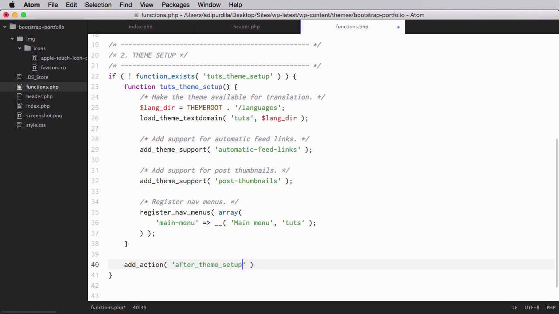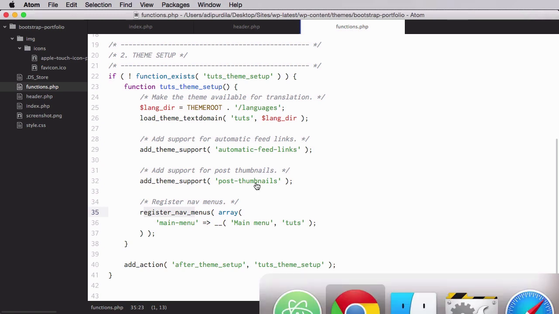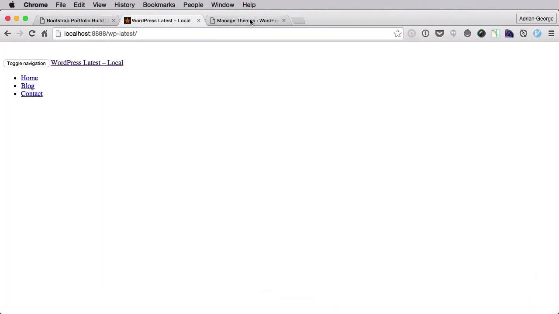After theme setup, we're going to put in our own function, tuts theme setup. Now, after theme setup is something that WordPress does. And what we're doing here is saying, if you're doing this function, also execute our function and make all of this happen. So load text domain, add theme support, and register nav menus.